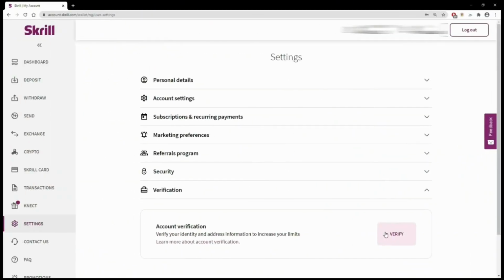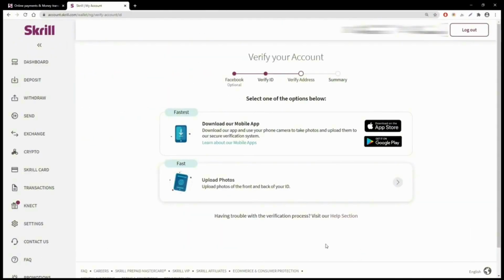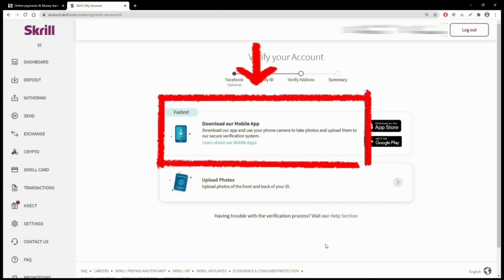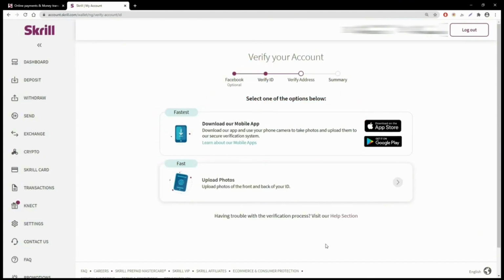And once you click on it, you can even look out for this option called account verification and verify. So just go ahead and click on it and start up the process. Now here you can download the mobile application for a faster method, or you can select this option called upload photos and start with the verification.